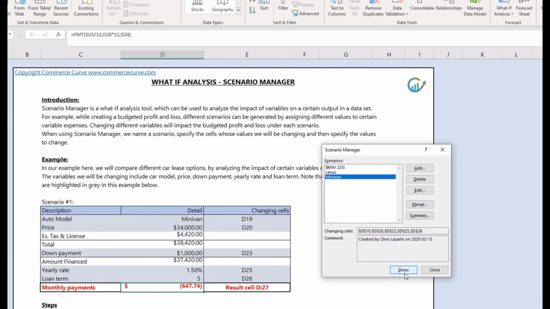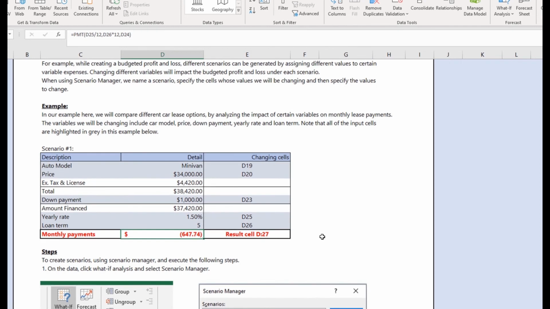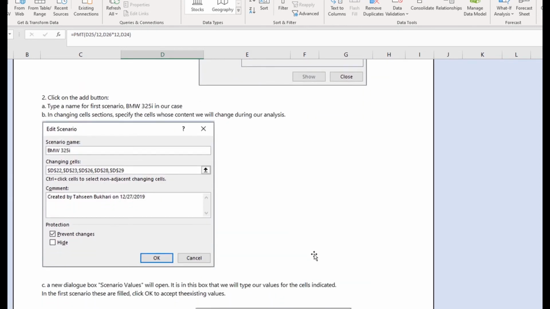I'm going to click OK, and then I'm going to click Show Result. As you can see, the monthly payment that is required for the minivan is only $647.74. So that one is clearly the most affordable under the three scenarios that I've now created.